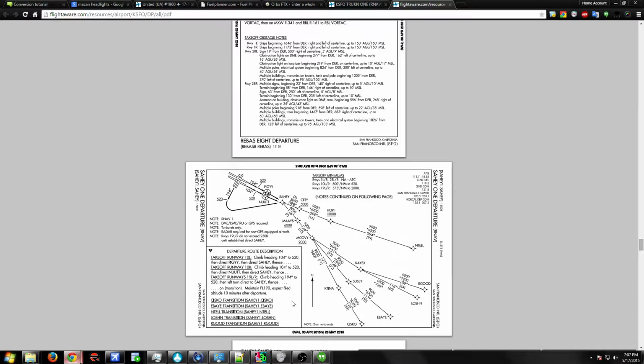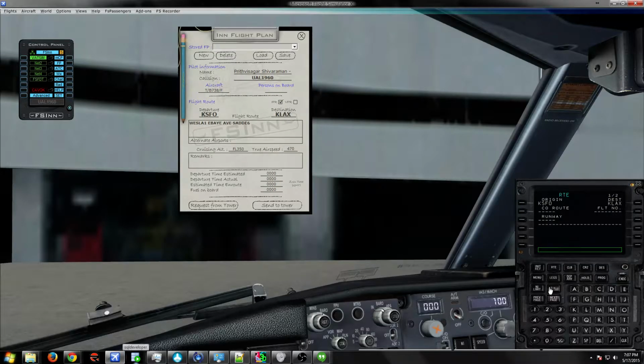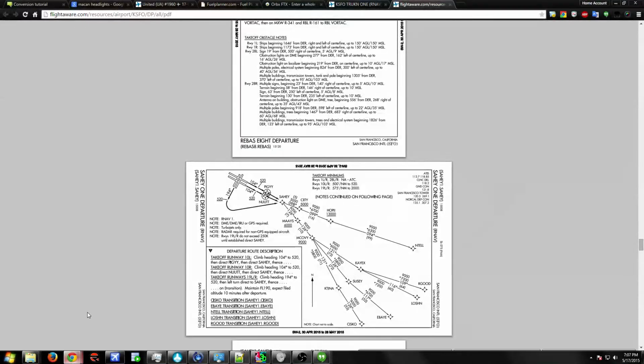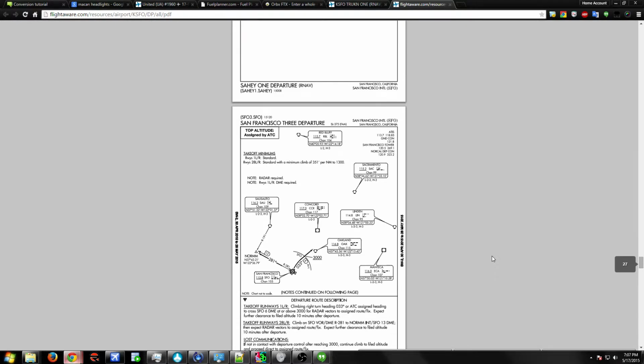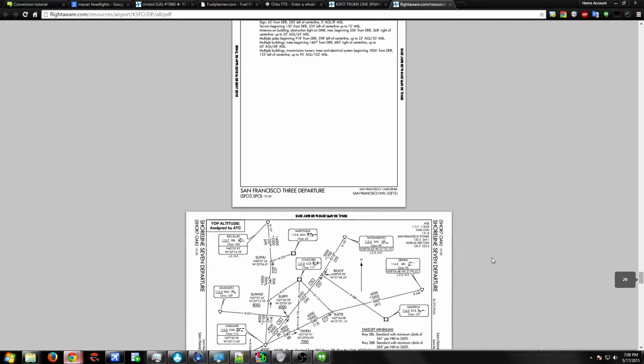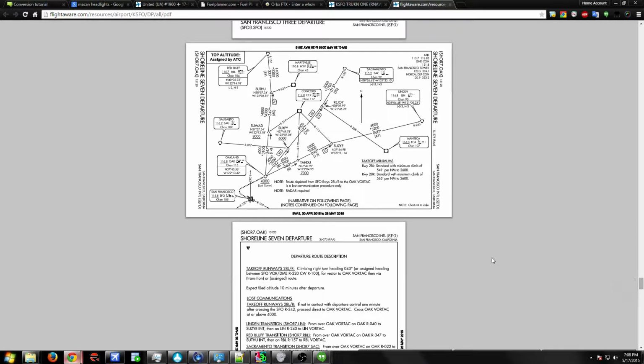SAHEY 1 departure. Okay, I'll take that. So SAHEY 1 or something. Why don't I have anything? You know what? This is so annoying. I am so not liking this right now. You know what?